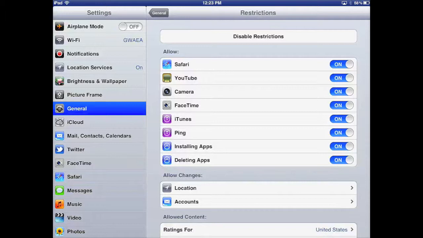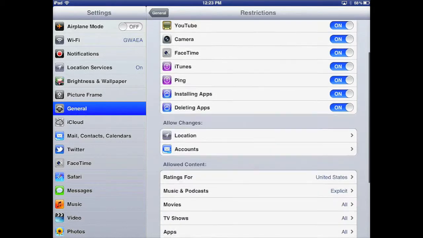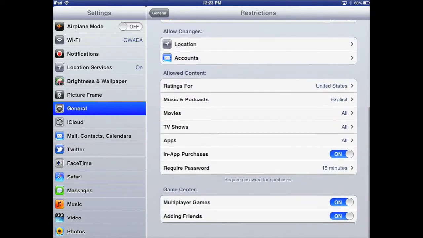iTunes. Installing and deleting apps, that's a good one down here at the bottom here, so you can choose, you know, are people allowed to install apps? Yes or no. Are they allowed to delete apps? No. And if we scroll down a little bit further, we got some more.